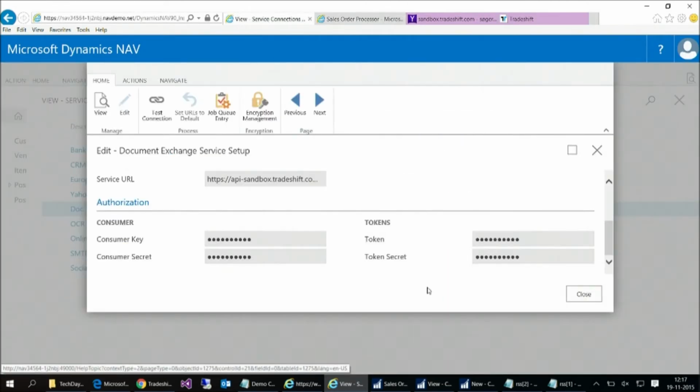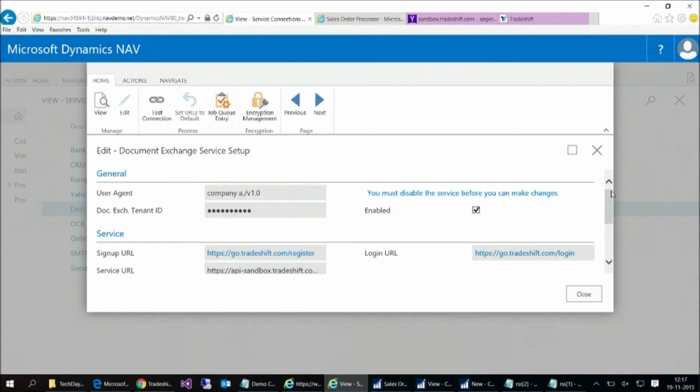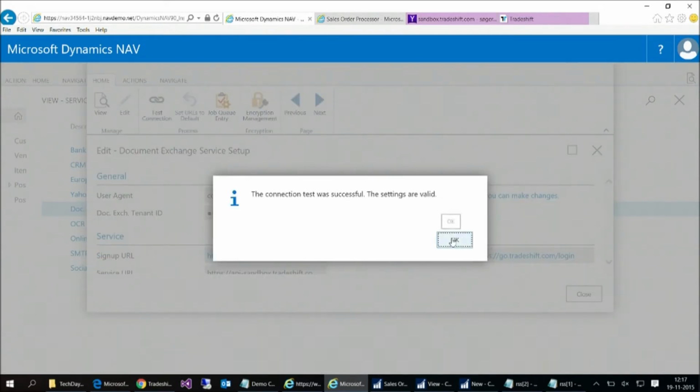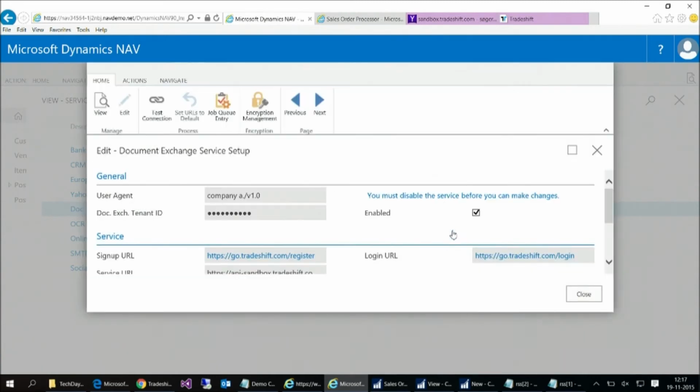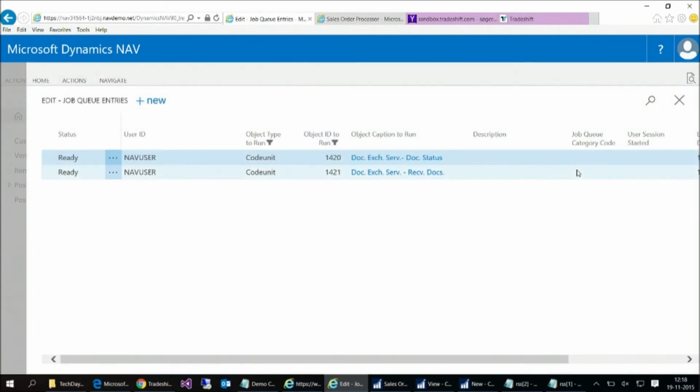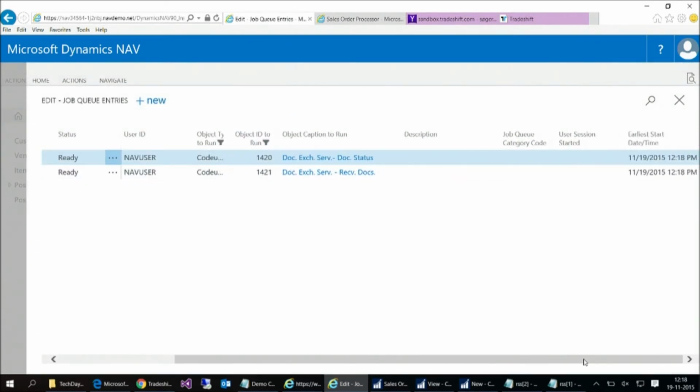So you copy the keys here and the tenant ID. You test if the connections, the settings are okay, it looks like they are okay, and then you enable the service. When you enable, same as for the currency exchange rates, there will be some job queues being generated. In this case, there will be 2 job queues, and I set them to refresh every minute. Why 2?